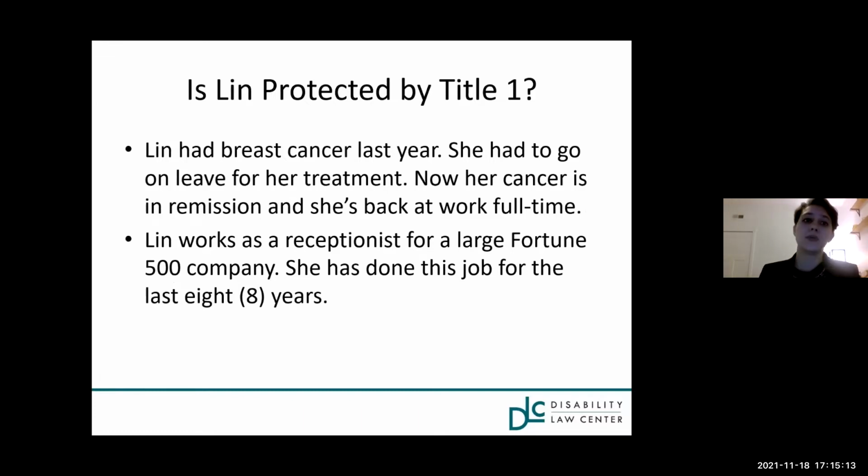Here's an example. Lynn had breast cancer last year. She had to go on leave for her treatment, but now her cancer is in remission. She's cancer-free and she's back at work full-time. She works as a receptionist for a large Fortune 500 company, and she's done this job for the last 8 years. Well, we know that this is going to be a covered employer because I said it's a large company.